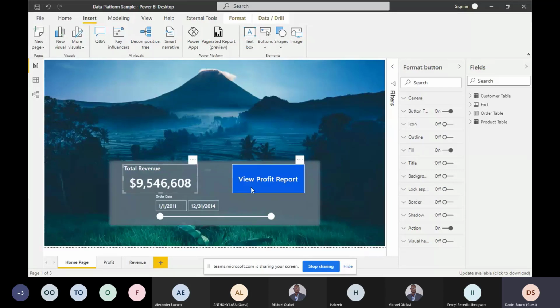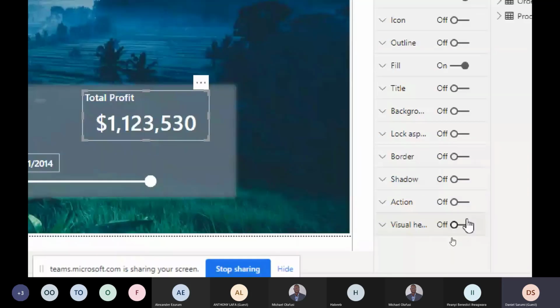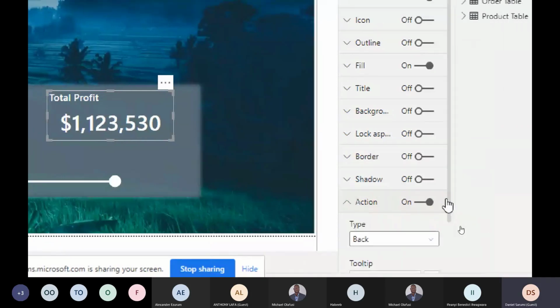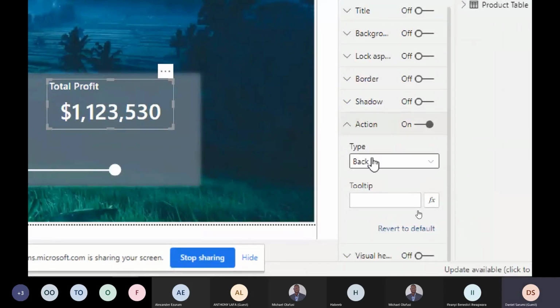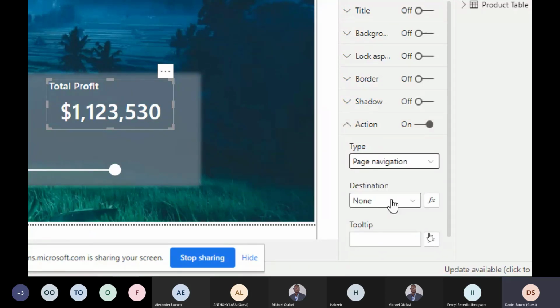So the same way we did for the revenue, we're also going to turn on the action here, then enlarge this, expand it, and then move this down. I said earlier that we want this to perform a page navigation. So we are going to change the type to page navigation. Then the destination in this case is going to be profit because we are working with the profit button. So then the same way we are going to say click to view profit analysis.